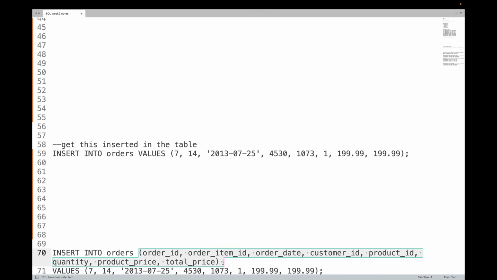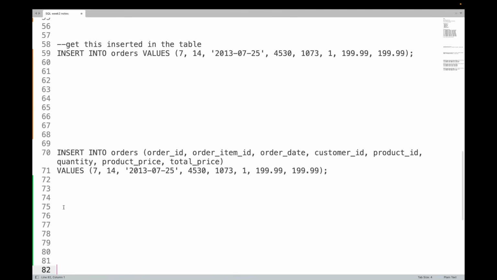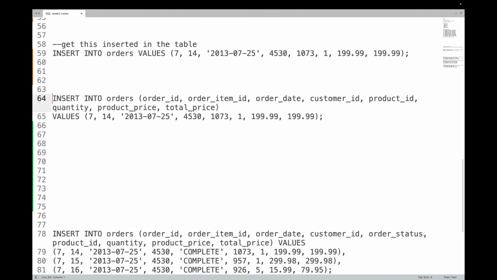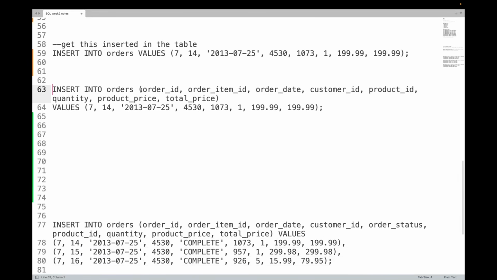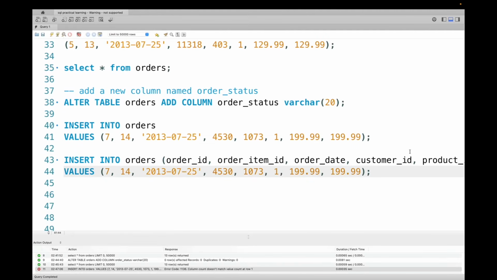For example, I'll just tell you what I'm trying to say. So for example, this statement, right? This statement, insert into orders, and I'm giving the list of columns. It does not have order status, that's fine, and I am passing the same number of values. This would work. That means backend changes would not have impacted this. So it's always a good practice to mention the column names, right?